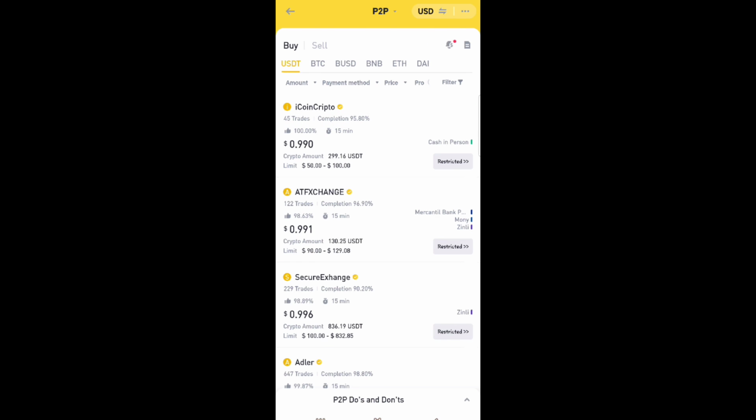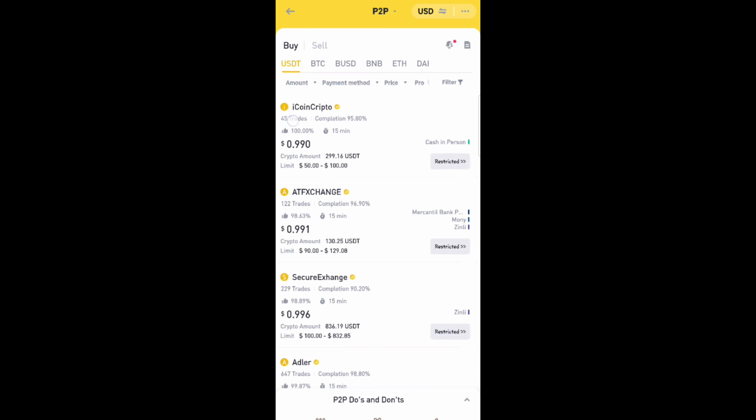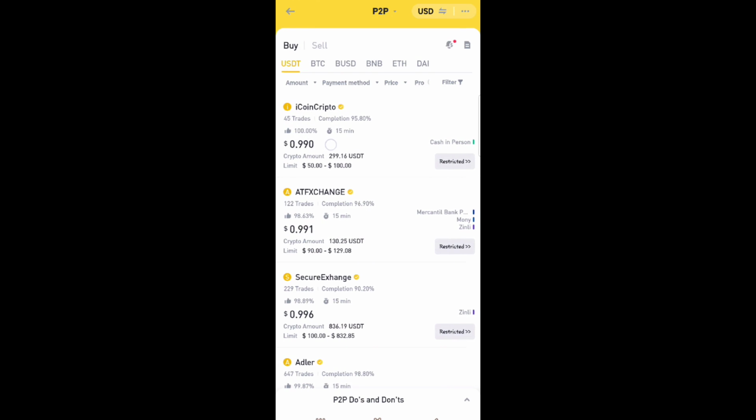Then if you want to transfer here, you need to click the buy on the right side and select next. You can now finish your transfer on your P2P.